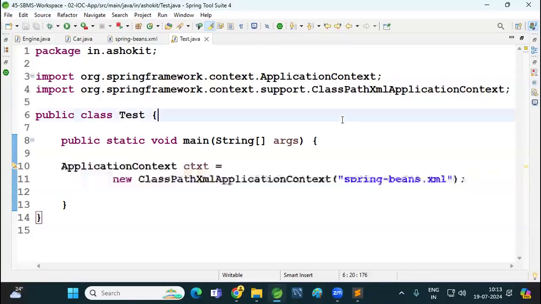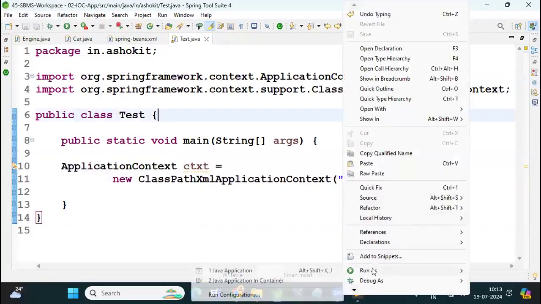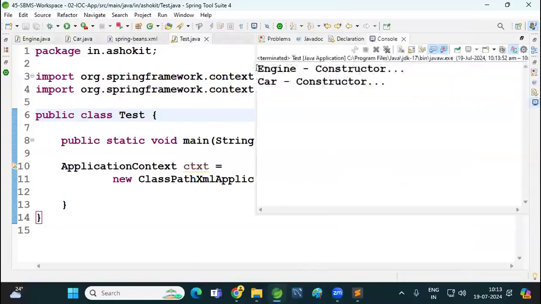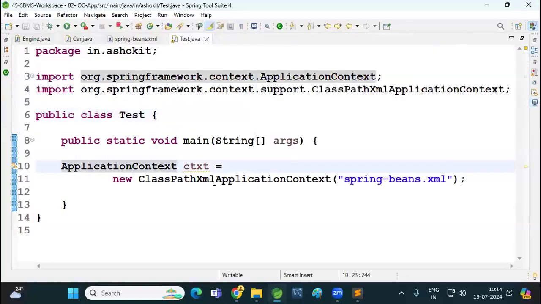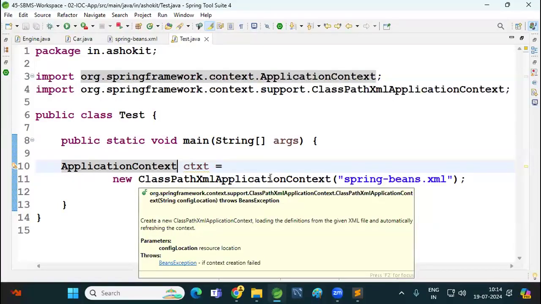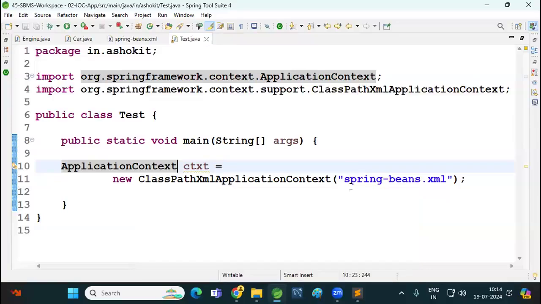Let me run this application now. Run as Java application. So when I run this, what is happening? Objects are created. How are the objects created? Abstraction for us. Okay, good, fine. Now, once the objects are created by the IOC container, I want to get the objects from the IOC. Do you know how to get the object from the IOC?